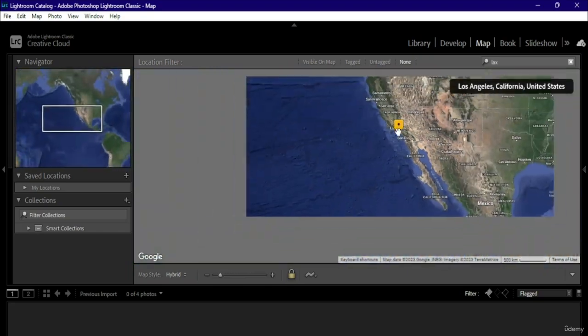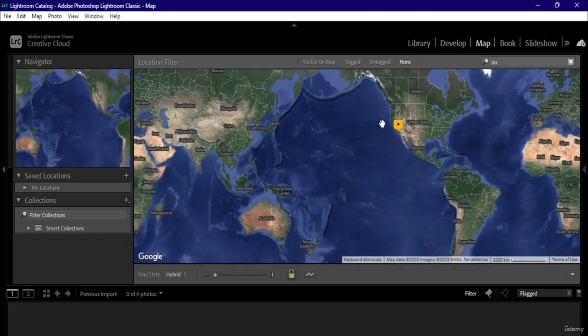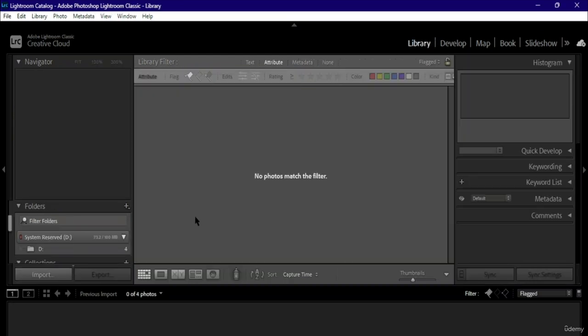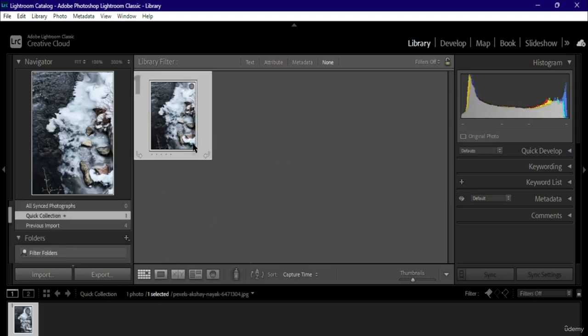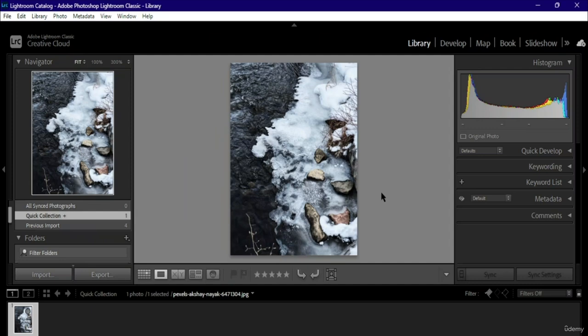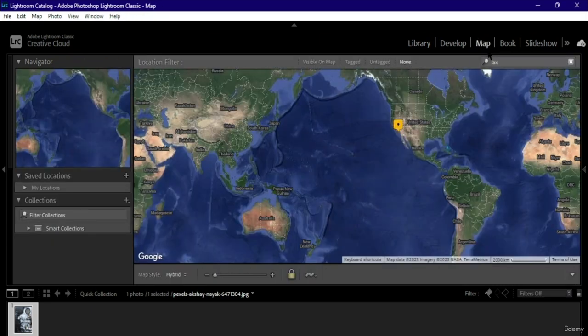And as this is already, let's say I have it marked, now I'm good to go. Now, if you go to library and see the photos which you need, then you will be able to see, okay, let's say quick collections, which I have already over here. I can double tap on it and see whichever one I want. So we are good to go with the map module.